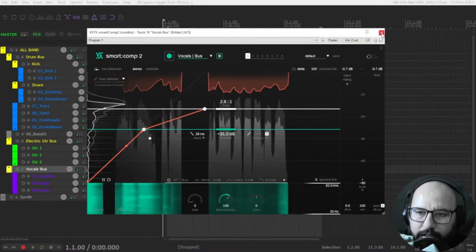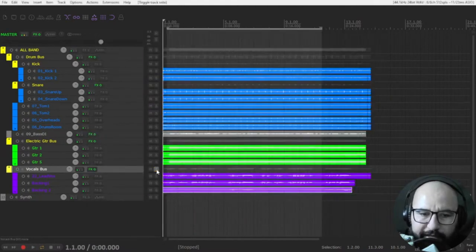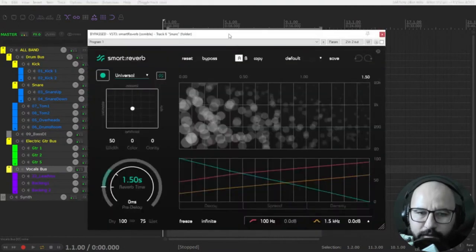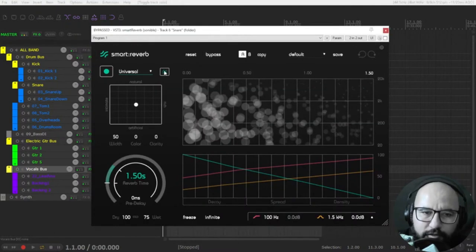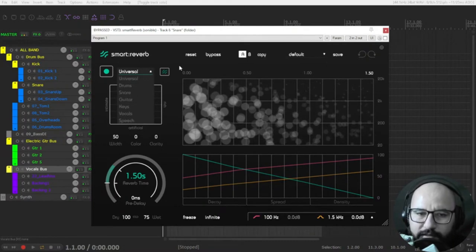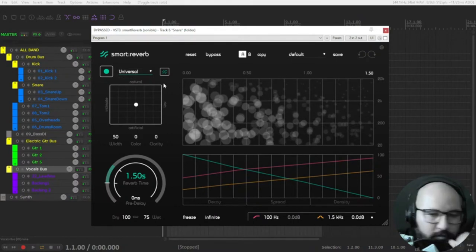All right, and let's move on with the next plugin on this bundle, the Smart Reverb, also pretty cool. Let's use it here on this snare, for instance. So this is the same concept. Also, you choose here the element or instrument that you want this reverb to be added, and it will analyze it and it will give you a desired and very clean, lush reverb sound that you have a ton of control over, right?